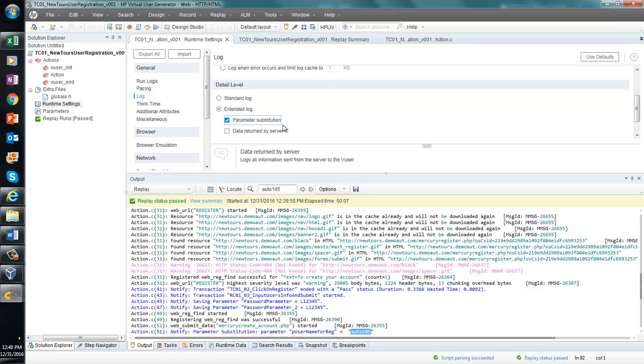So you can view what data my script is working with. If you do not select that, you never know what data it is working with. Now from the log, you can see the user it registered is auto 105 in this script run. Auto 105 is registered. Right?